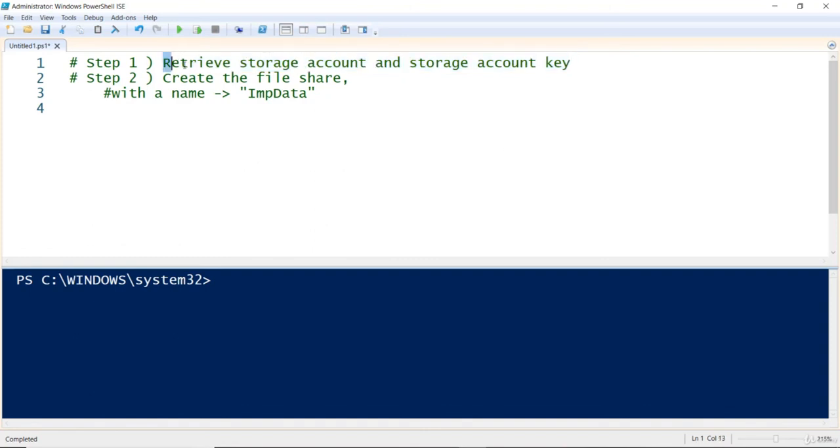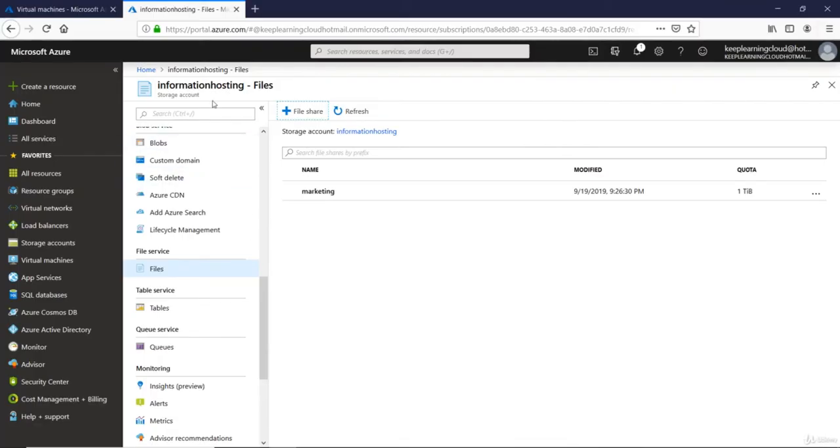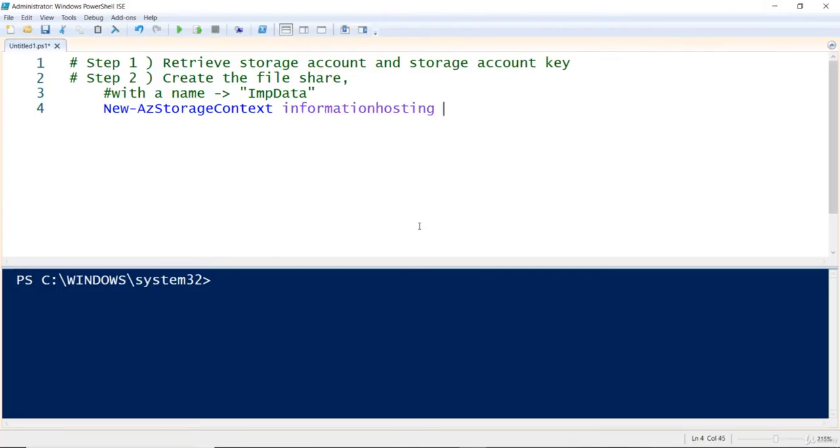The command to retrieve the storage account is New-AzStorageContext. So I'll just type that, New-AzStorageContext. I'll just do a tab completion, and then I will type my storage account name, which I'll just copy from here, which is information hosting, and yeah, like that. And then what I will also need is a storage account key. Okay, now where do we get the storage account key from?